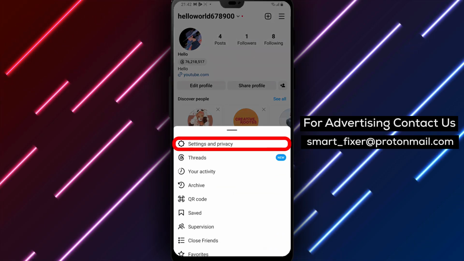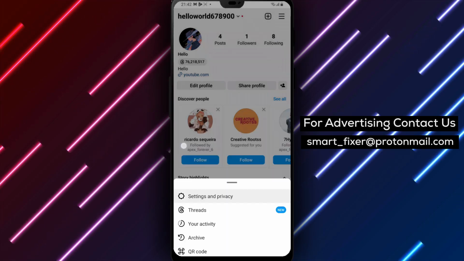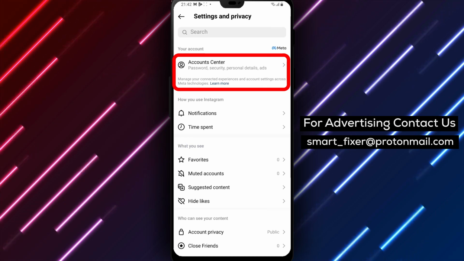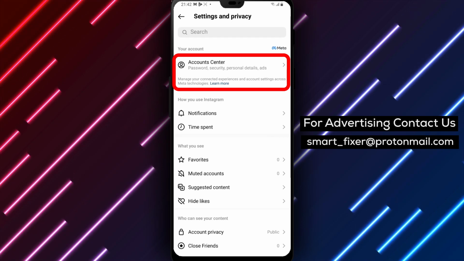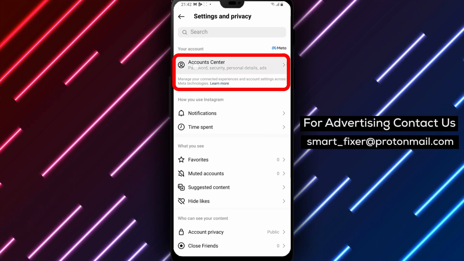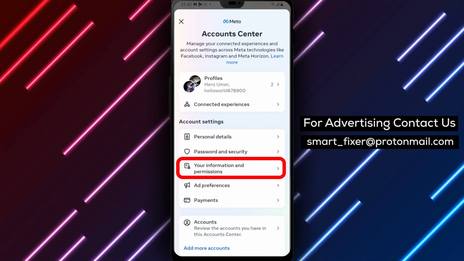Step 3. From the options displayed, tap on Settings and Privacy. This will take you to a submenu with various settings and privacy options. Step 4. Now, tap on Accounts Center. This is where you can manage your connected accounts and settings.